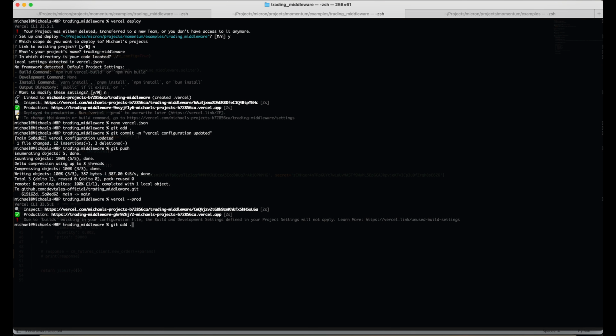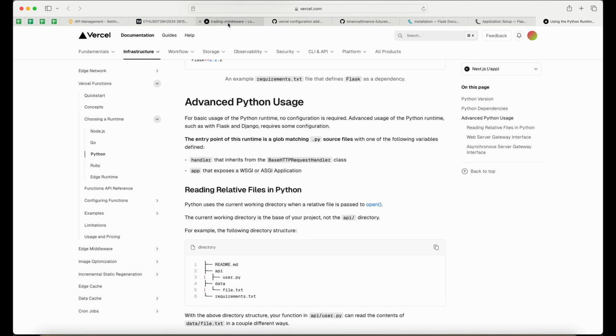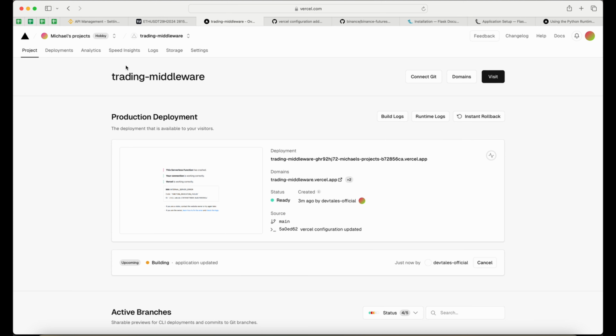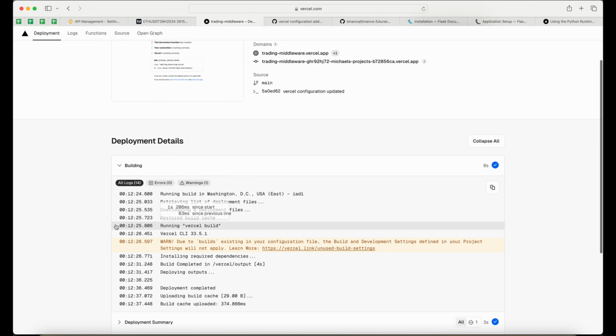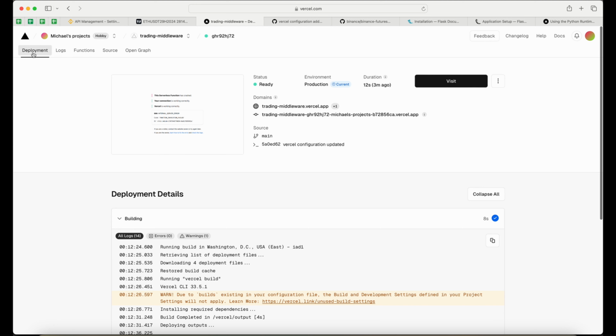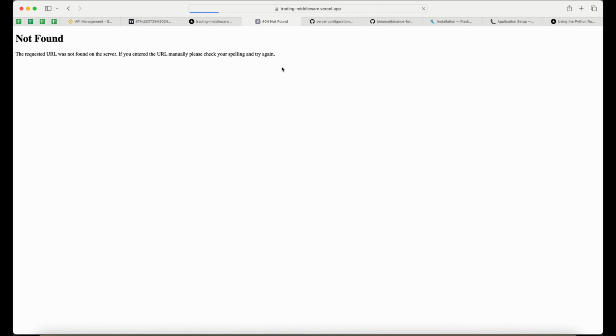First of all, push the code to the repo. And let's redeploy our application using the vercel --prod command. And let's see what we will get. Going back to the project, it's building, as you can see. Also, you can see the build logs right here. Let's go back and let's open it up once again.